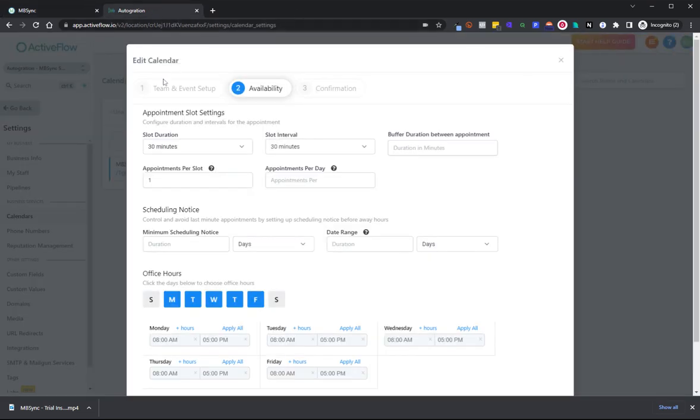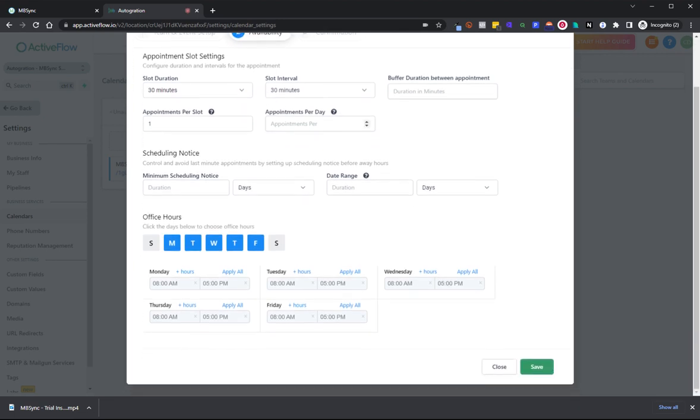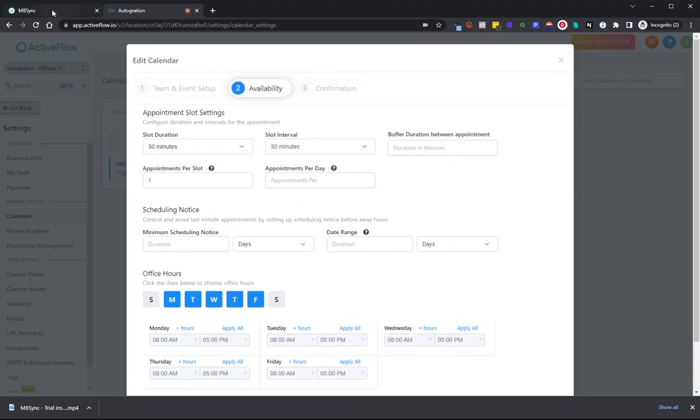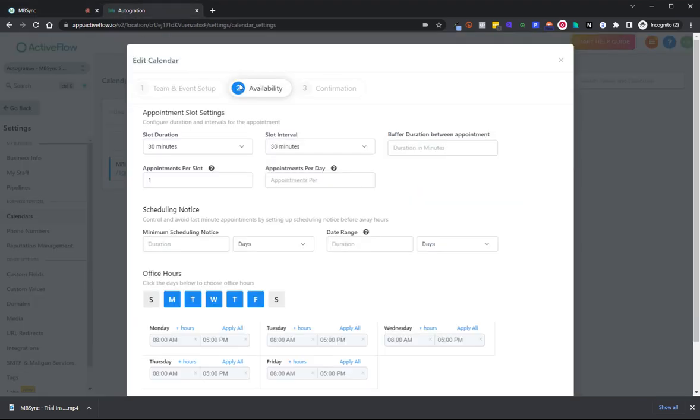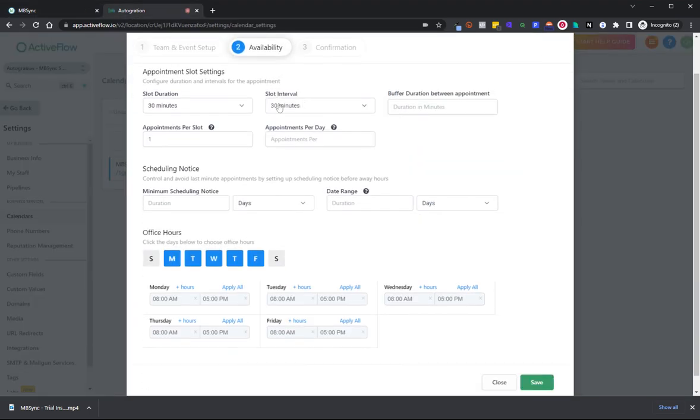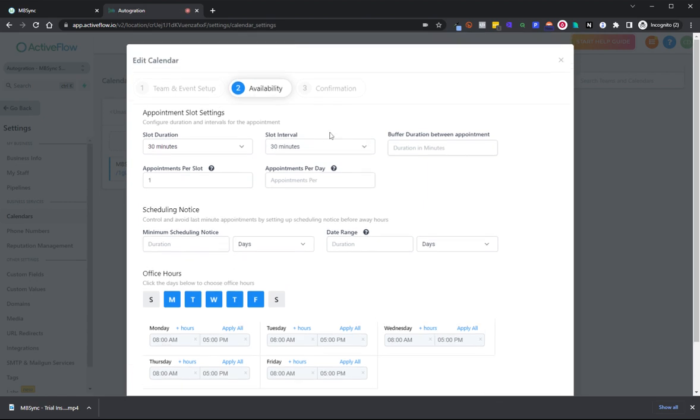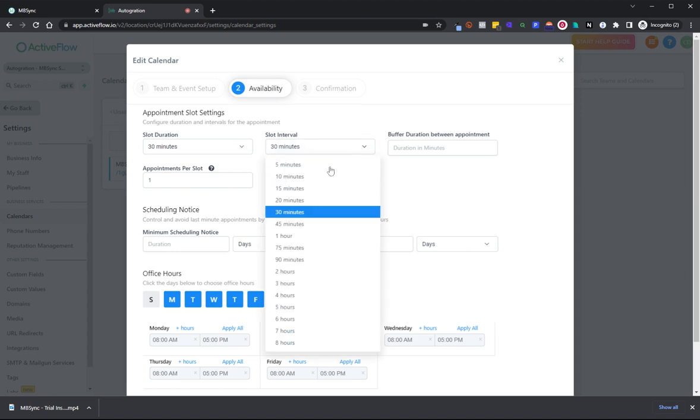So if you go into HighLevel, you'd find the calendar that you're using, the same one that you set up here for your sync. You go into availability, and you would want your duration. Okay, there are two approaches. If you're going mainly from MindBody, you would set the duration appropriately and the interval. That means how far apart would be the start times.